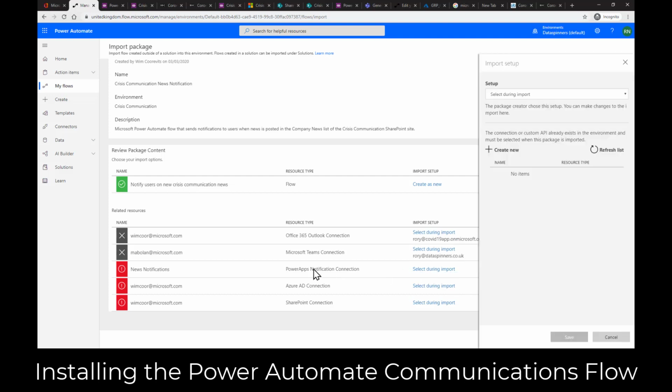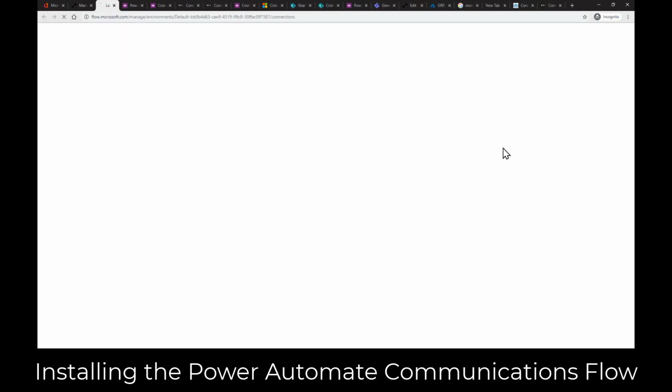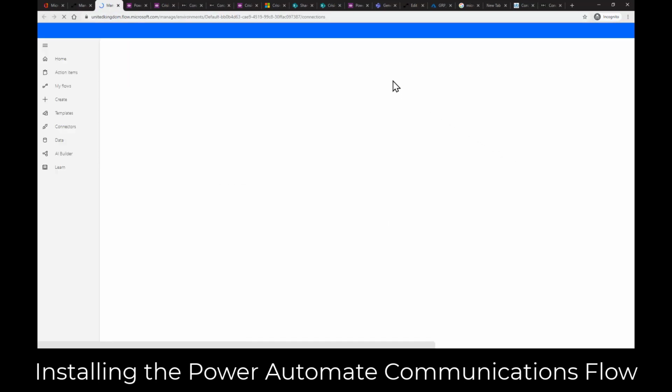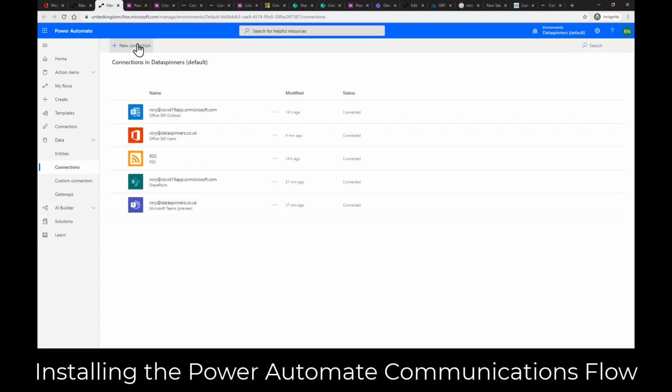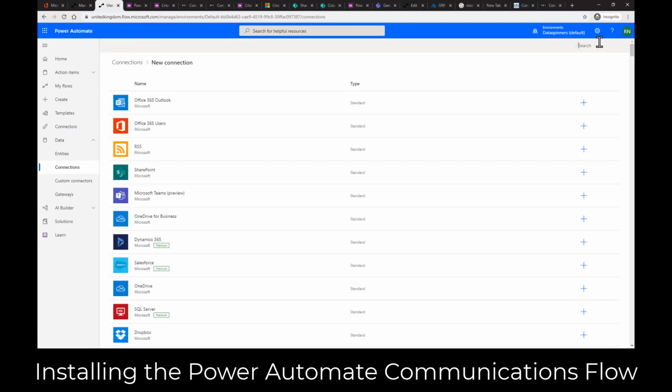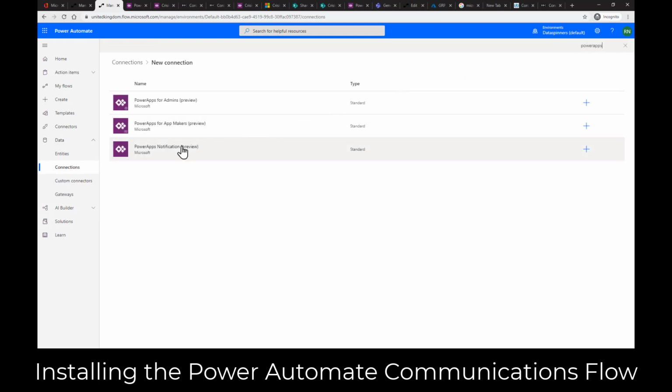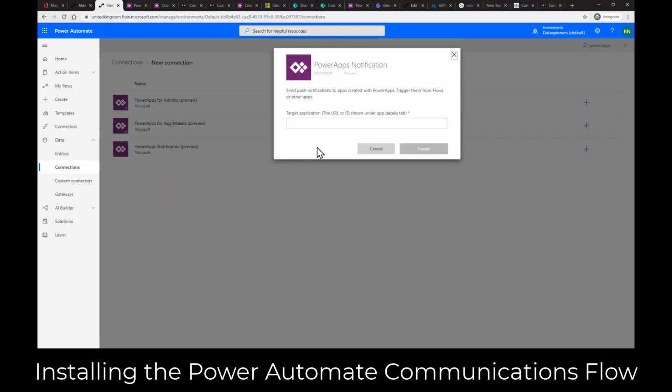News notification. So I have to do PowerApps Notification Center. I need to go to create new on this one here. I'm expecting to have to create one. So new connection, PowerApps. There we are, PowerApps notification, and click OK on that.